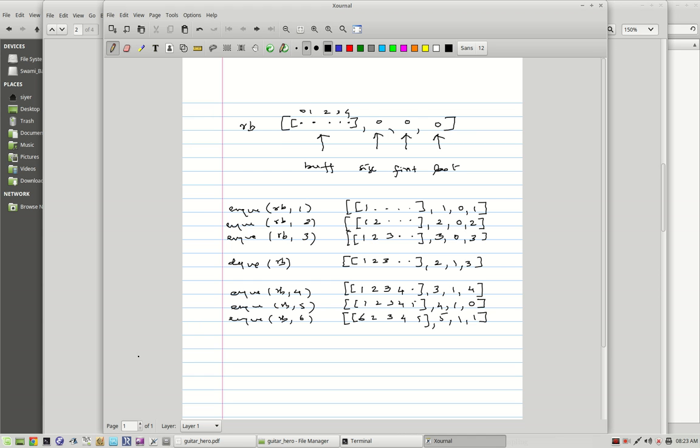Okay. So now let's say you make a call to enqueue RB and 7. What happens in this case? Well, this is when you realize that the size of the ring buffer is the same as its capacity. So this is supposed to result in an error. So this is an error.